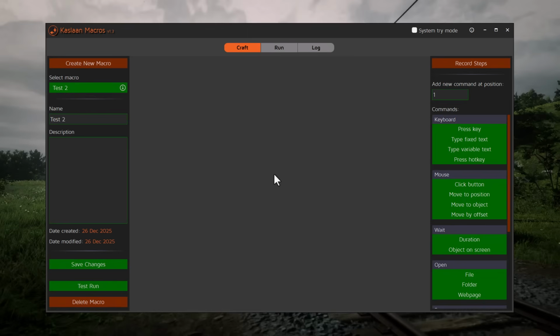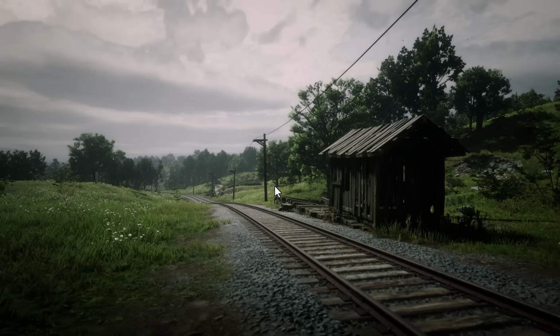There is another option for adding commands to a macro called the Record Steps button. Let's create the same macro using the Record Steps function. With this option, you simply press the button and start recording your keyboard and mouse actions with precise timing. Once you're done, press F10 to stop recording.